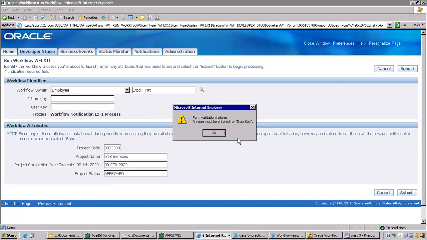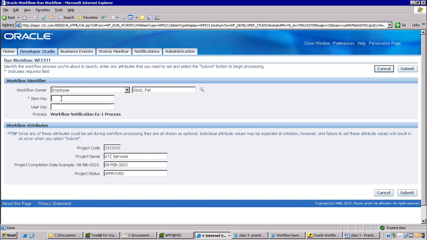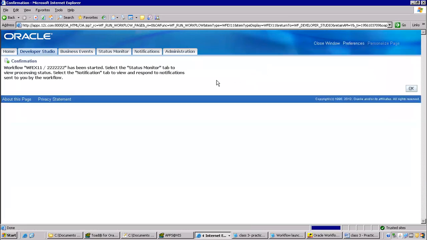Can submit. You know the item key we have not given. It's mandatory, right? It must be unique. Now click on OK.